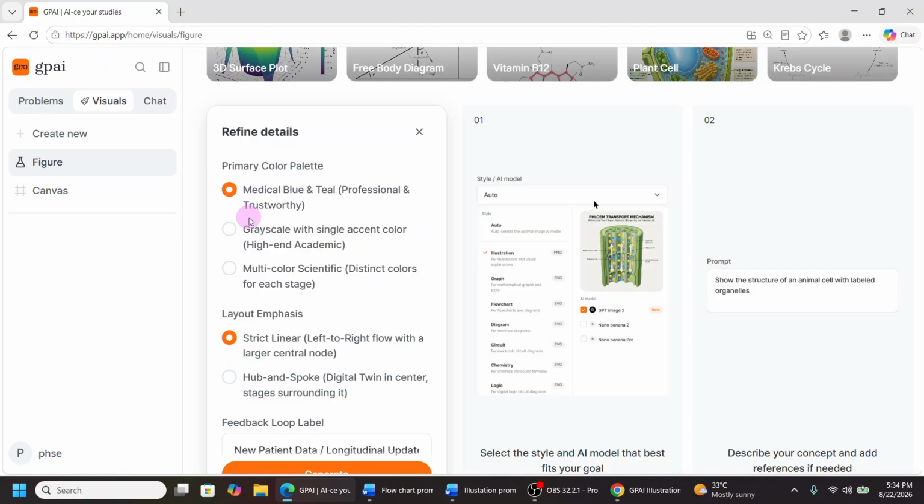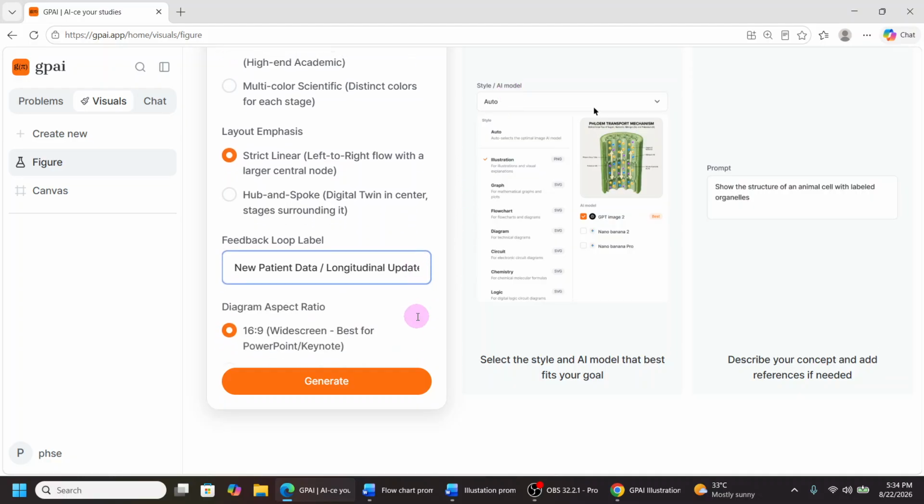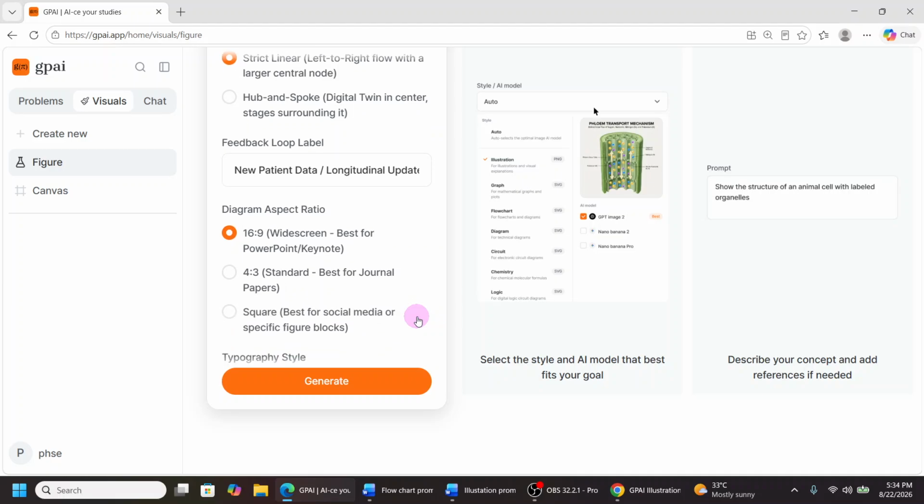And it has given you three options: medical blue and teal, grayscale with single accent color, and multicolor scientific. And layout emphasis, strictly linear, hub and spoke. So these are a couple of options that are in front of you. And then once you click here, there are also a couple of more options.